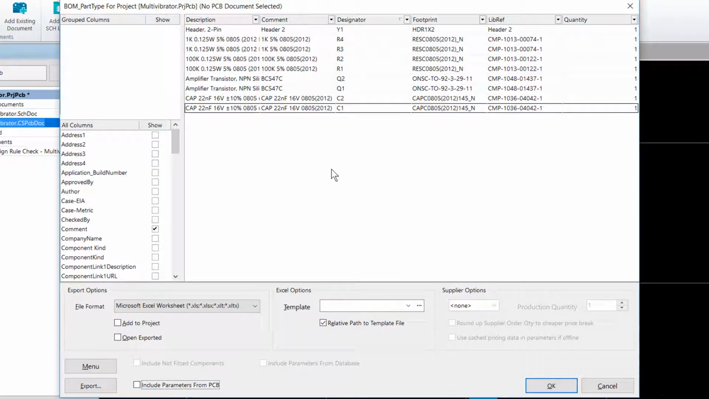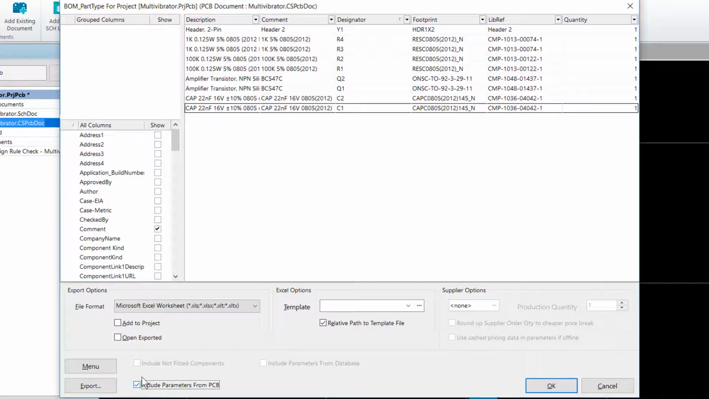The bill of materials generator sources its information from the schematic. Enable the Include Parameters from PCB option to access PCB information, such as location and side of the board, and note that this feature can also be used to configure and generate a configurable pick-and-place file if required.